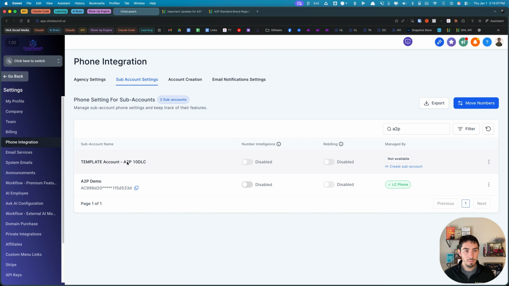We'll say A2P. And so it's this one right here that we're going to be doing for this demo. Now this says sub account not created. So what we're doing here is we need to create this sub account. Now you can also register with Twilio, but I recommend it's just easier to do it straight through HighLevel using LC phone, which is Lead Connector phone, which is essentially HighLevel's white labeled version of Twilio. So it's still registered for you, but it's going through HighLevel. They just make it easy this way.